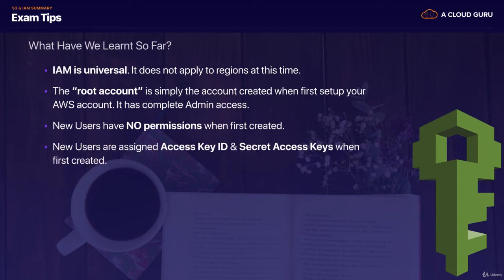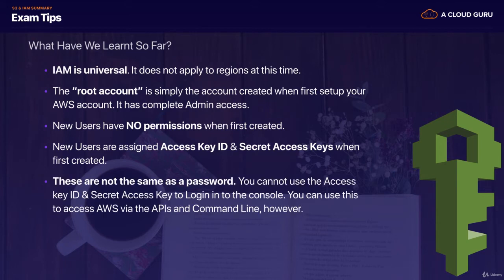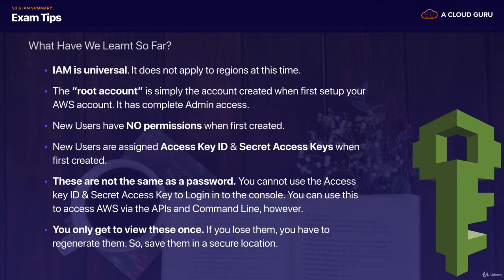New users are assigned an access key ID and secret access key when first created. These are not the same as a password. You cannot use the access key ID and secret access key to log into the console. You use it to access the AWS via the APIs and the command lines, however, and we are going to look at that in the next section of the course. And you only get to view your access key ID and secret access key once. If you lose them, you have to regenerate them, so make sure you save them in a secure location.